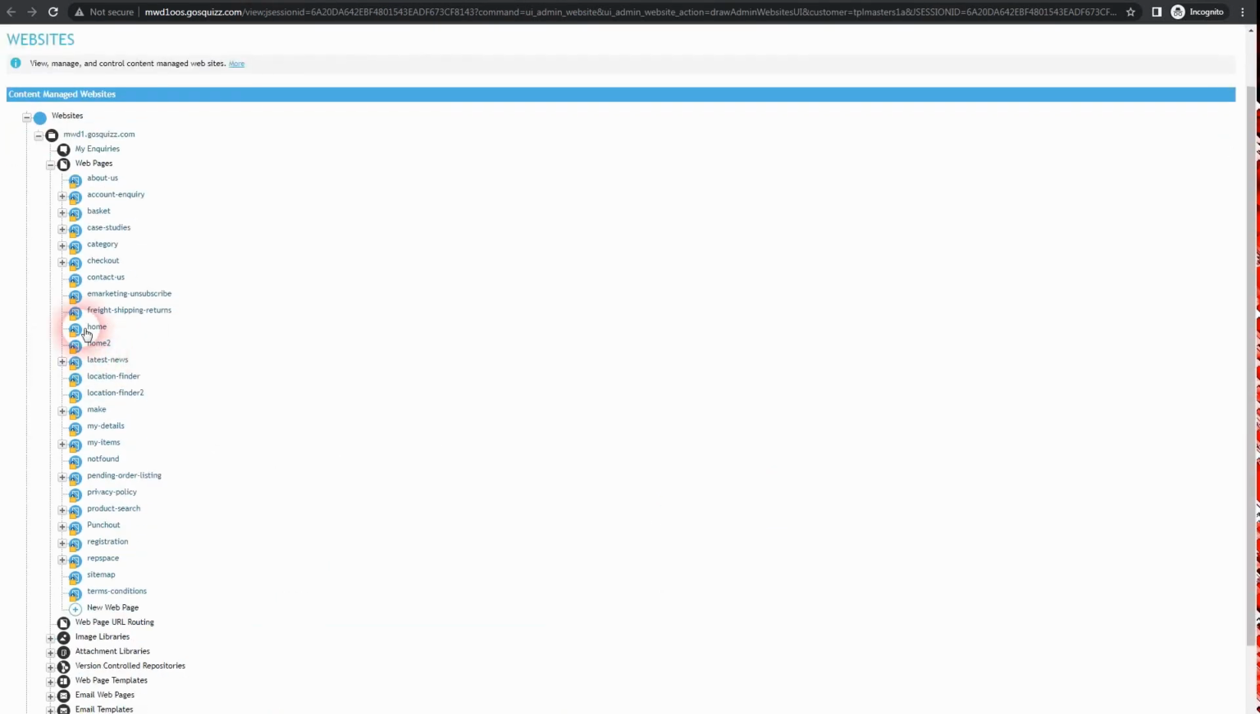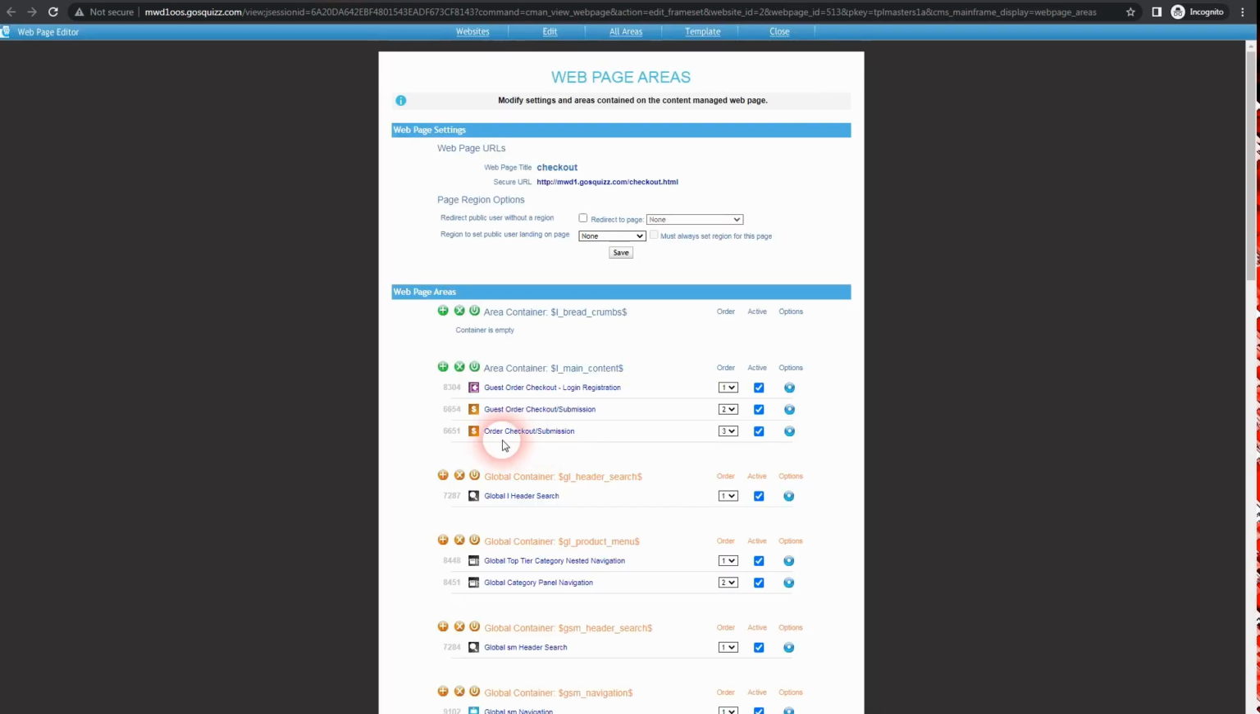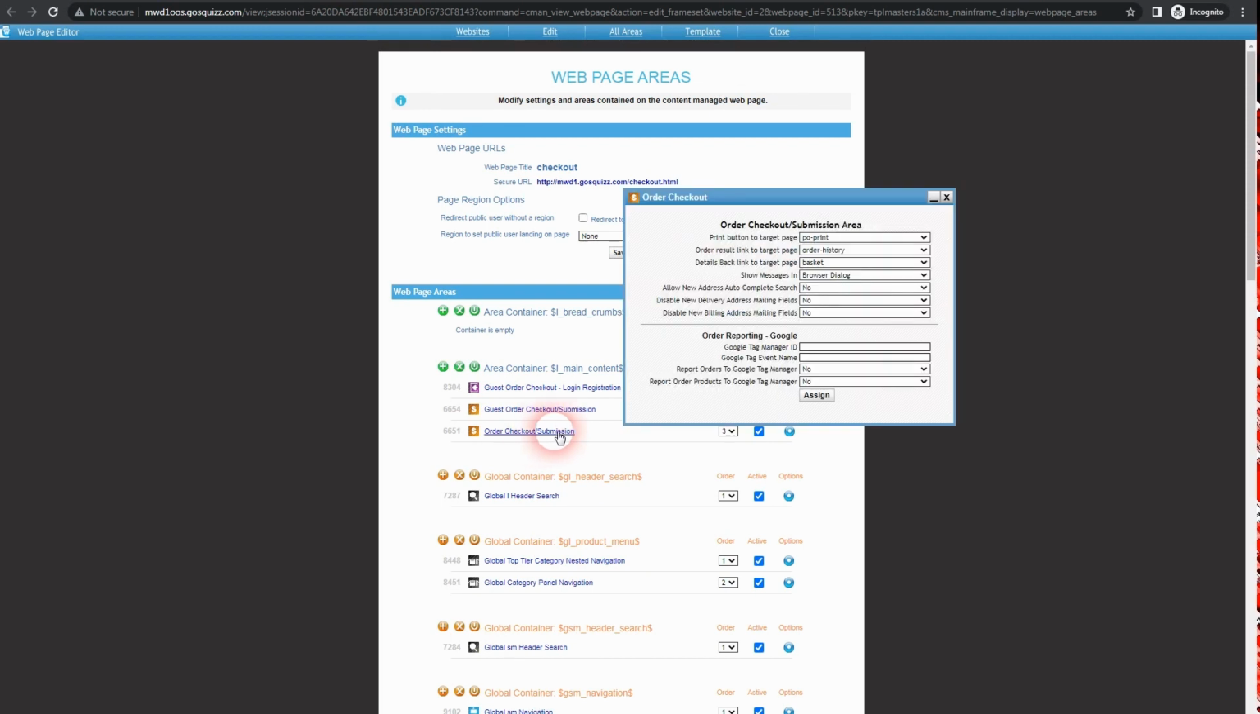Under the websites menu item, if we then go down and find the content manager web pages that are storing our order checkout submission areas, and that can be both for guests and logged in users. So we have a page here called checkout. We view all areas, right clicking and going into view all areas. For any order checkout submission areas, we can then click on that to view the area setting details. This is where we need to paste in the ID of our Google Tag Manager, and we need to put in the event name that we are then using to send these events through.